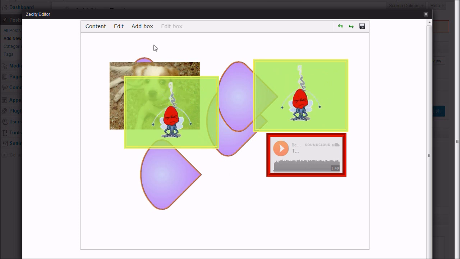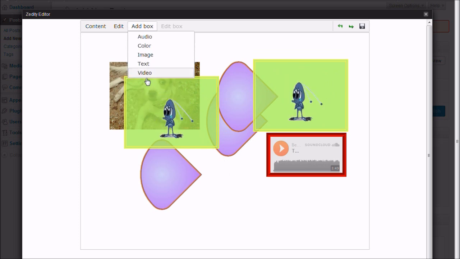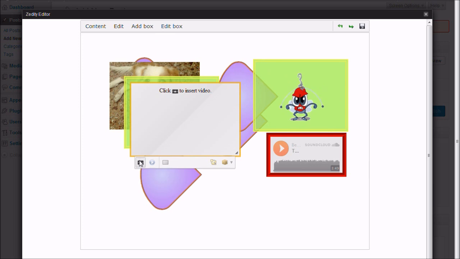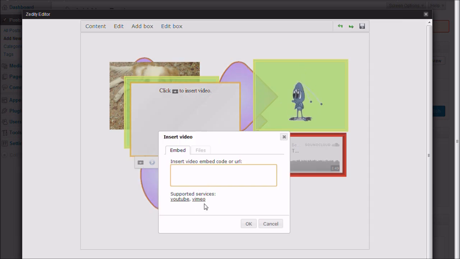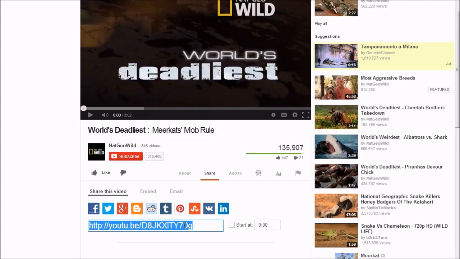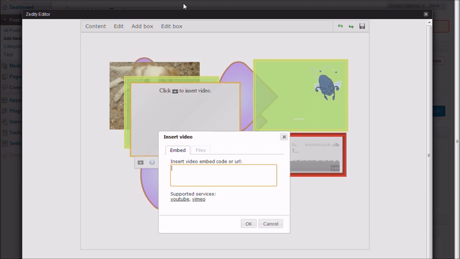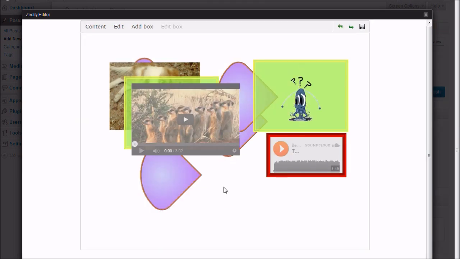Another interesting box is the video box, where here you can insert your YouTube or a Vimeo video. Just embed the code or the URL, say something like this, copy it from YouTube, go back to your post, embed, click OK. And that's your video right there.